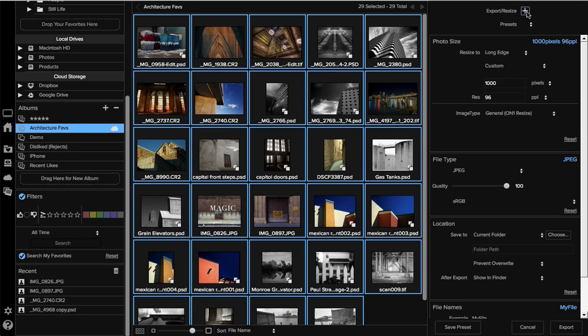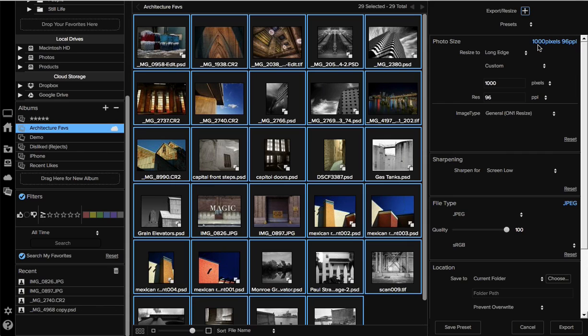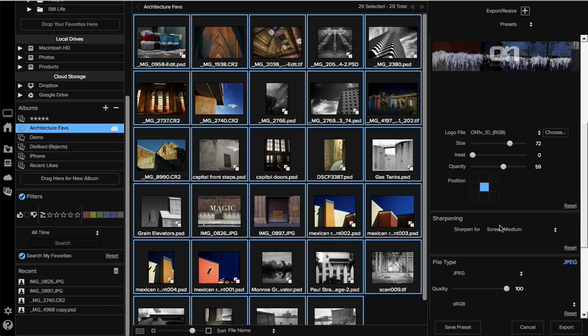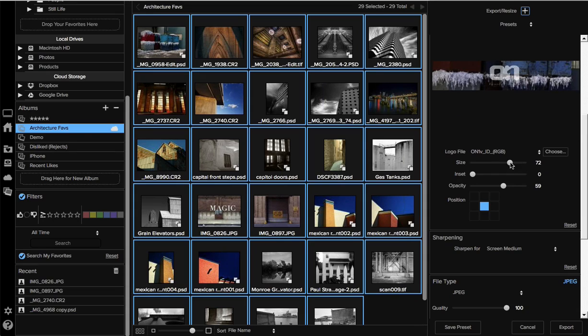So let's say I want to add some sharpening to it. I can click on the little plus button at the top, and I can add some sharpening. I'll pick Screen Medium Sharpening, and maybe I want to add a watermark. I want to put my logo on these as well, so I'll select the watermark option. And from the watermark option, I can pick a file I want. I can pick how big it's going to appear in my image, where I want to put it, what its opacity is, so I can really tune it to be just what I want. And then I can save this as a preset, so I can use it over and over again.